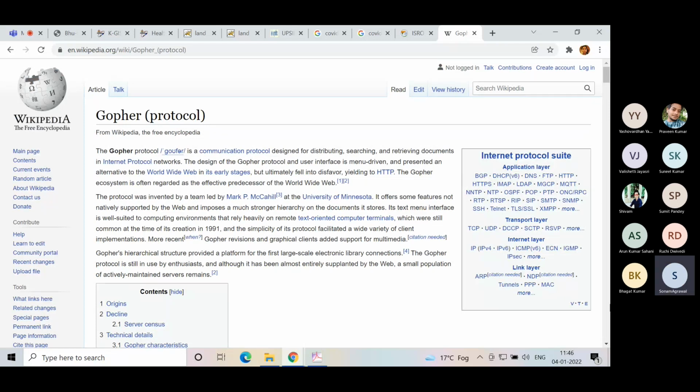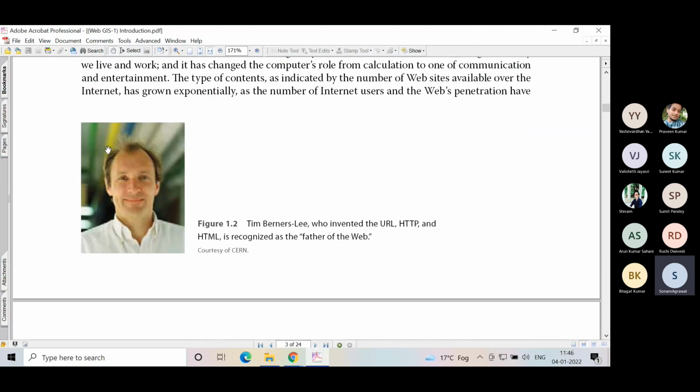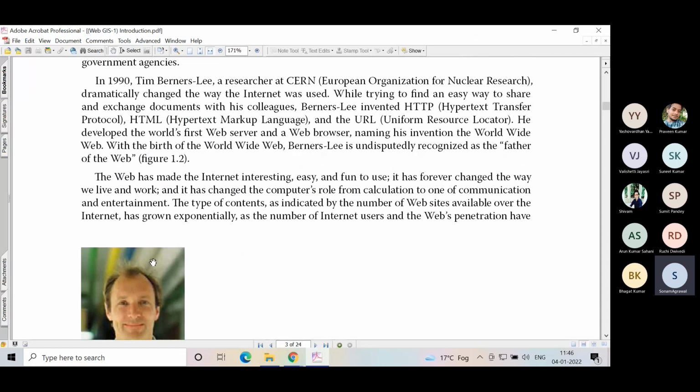Therefore, there was a person called Tim Berners-Lee. You can see his photograph over here. This is Tim Berners-Lee, and he started a project at CERN, the European Organization for Nuclear Research. This is a very common question: where did Tim Berners-Lee work? Sometimes people say he works at NASA. Sometimes people say he works at Palo Alto. No, he works at CERN, the European Organization for Nuclear Research.